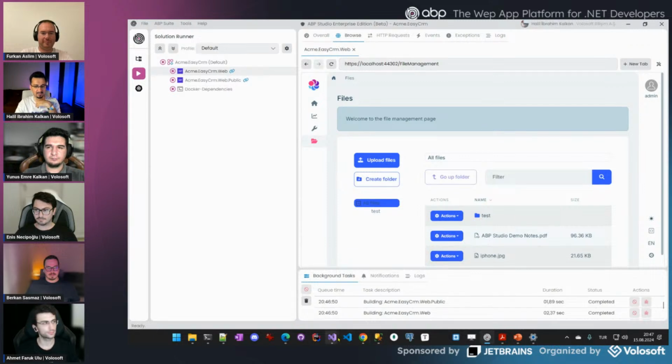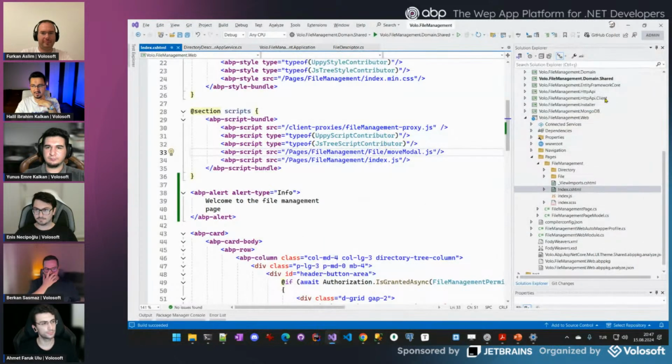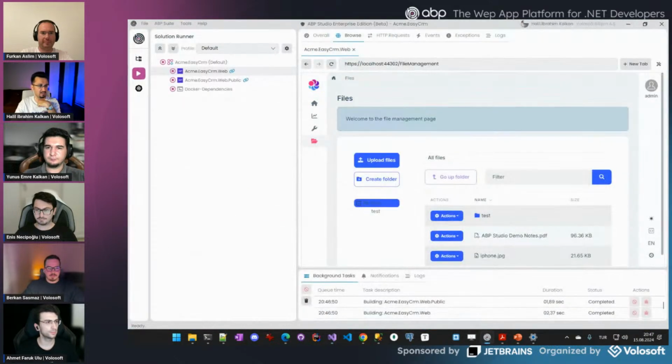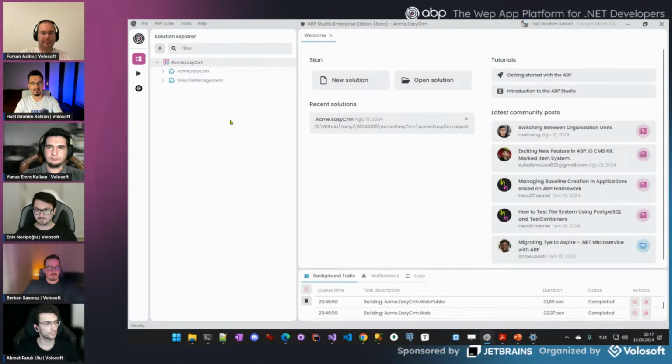So you see the local file management module source code is used. Now you are free to customize it. Good. We installed the module. We customized the UI without accessing the source code. We accessed the full source code of a module and modified it based on our requirements.